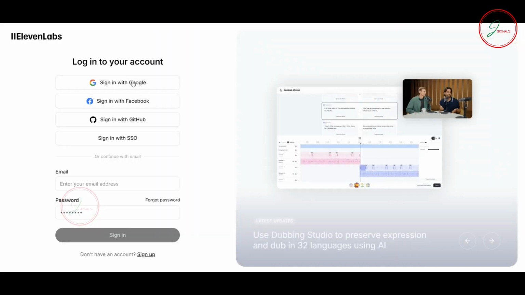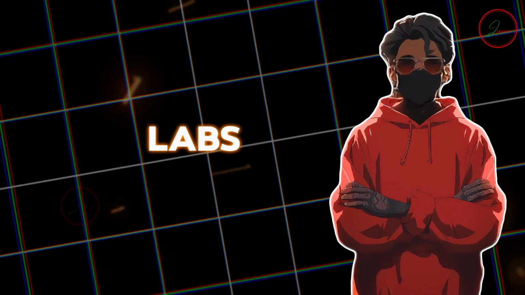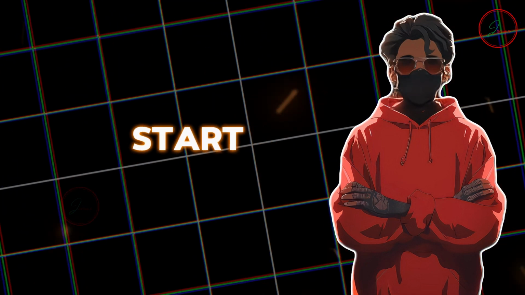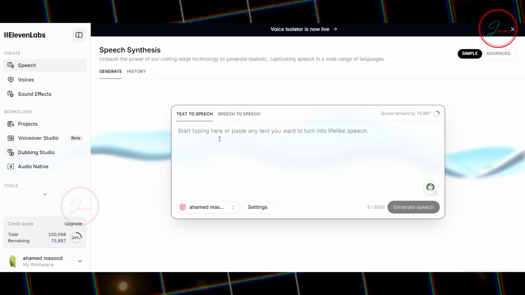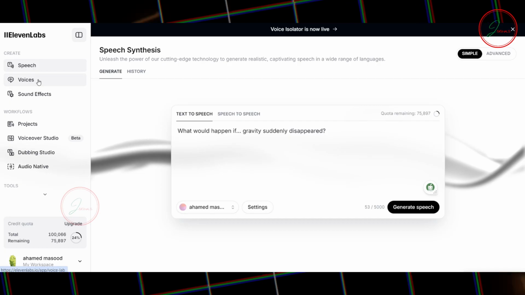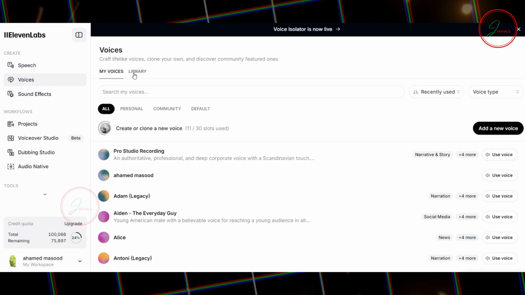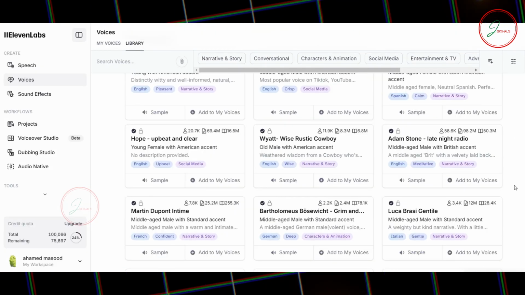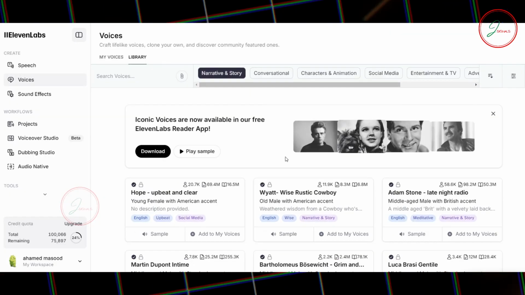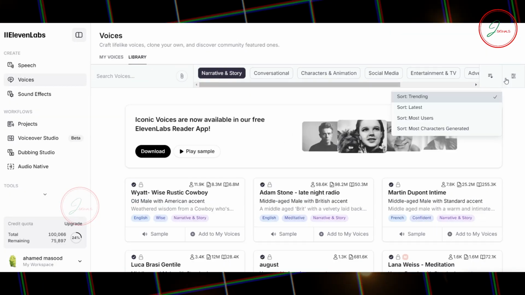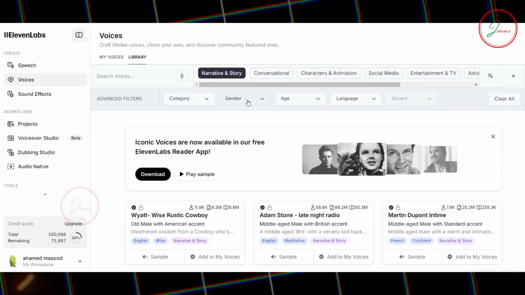Sign up for free with your Google account. 11 Labs gives you 10,000 free characters to start with. Now head back to ChatGPT and copy the narration part. Paste it into 11 Labs. Next, go to the voice section and select Voice Library. Here, you'll find a variety of realistic voices. Take some time to find the best one. I'm going with a narration and storytelling style voice. You can also use the filter option to find the best match for your needs.